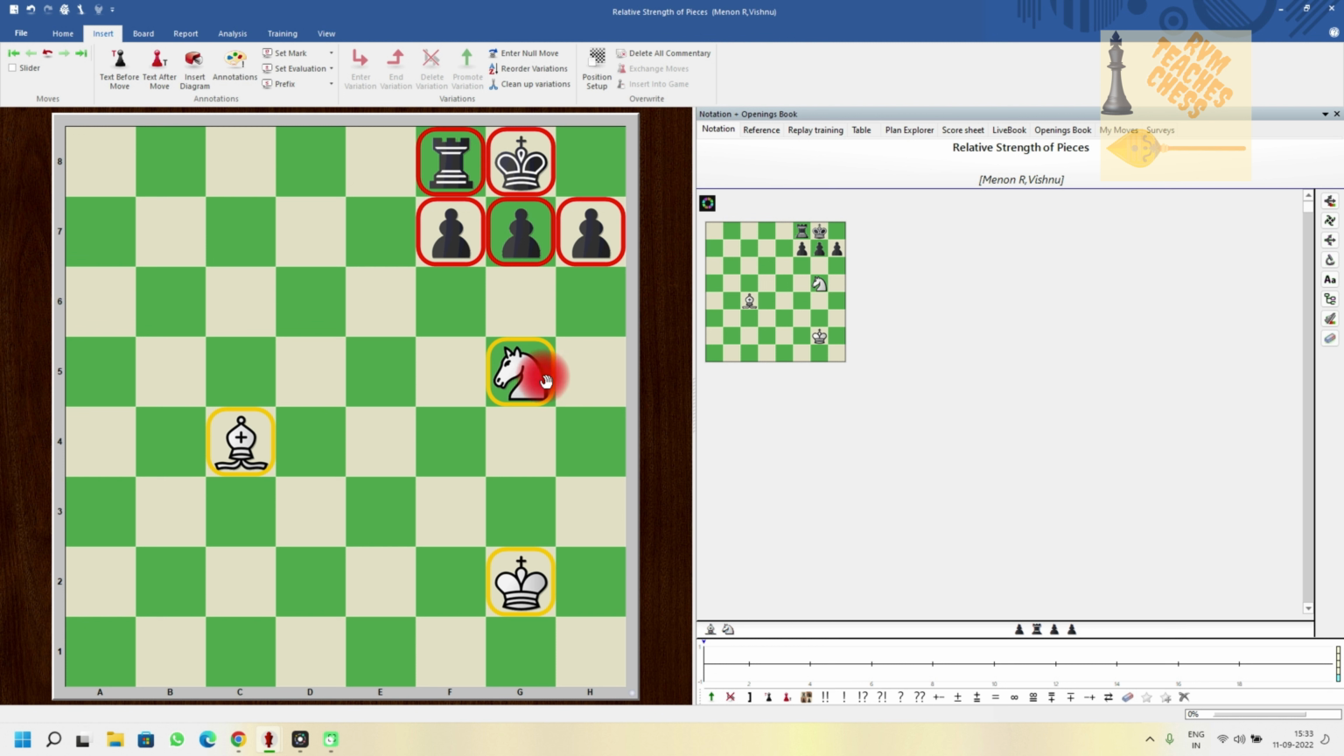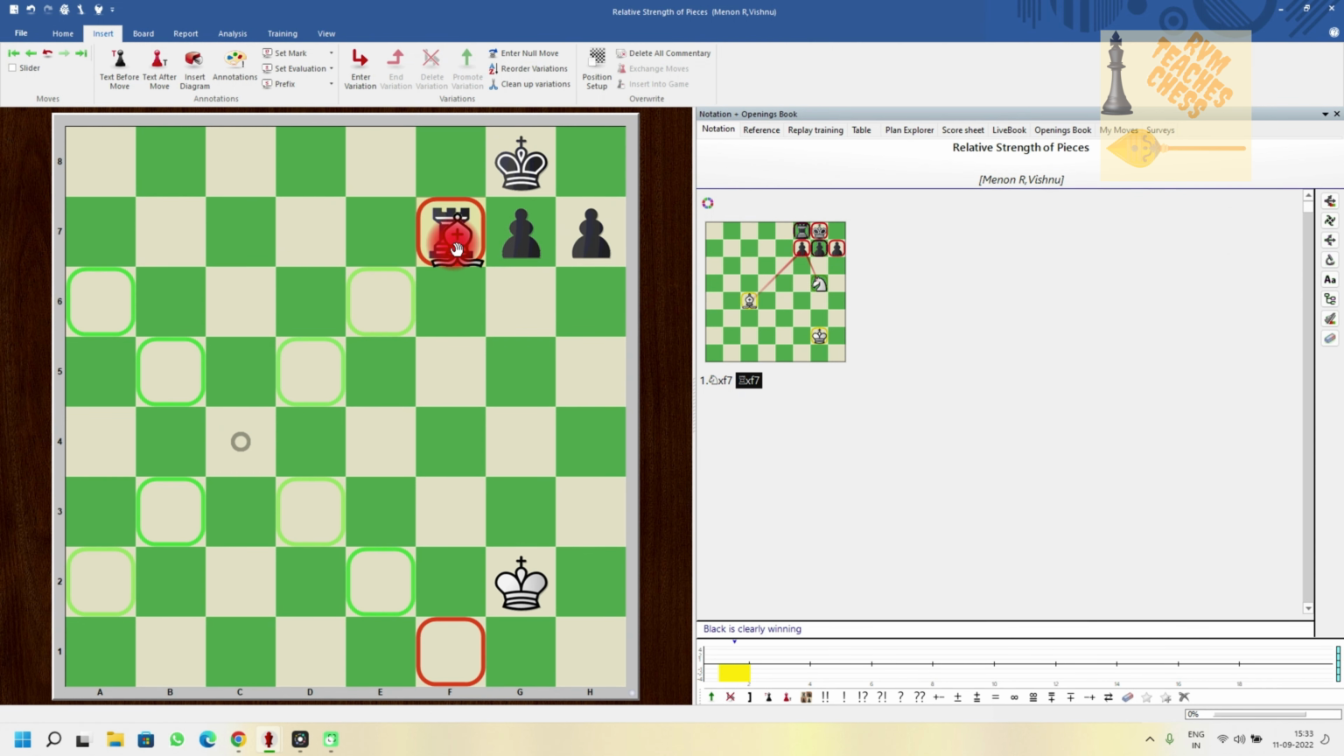Now, my question to you is, can we sacrifice this knight and this bishop on f7? Because in return, say that after knight takes f7, I'll play that move for you. Rook takes f7, bishop takes f7, king takes f7.